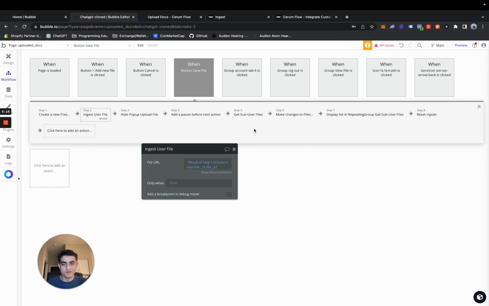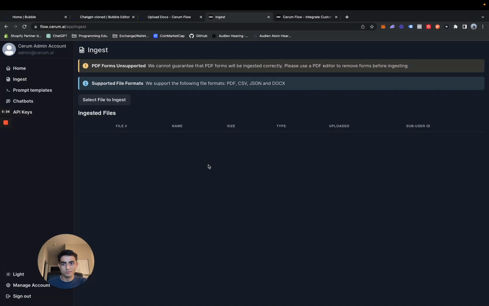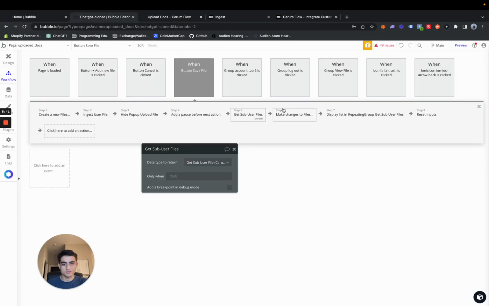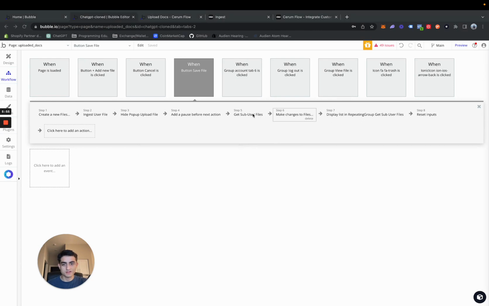We also have a new workflow as well. This is a get sub user file. So with this, essentially, we're returning back all of the files that are uploaded in our account in Serum Flow. We're only referencing the users that actually ingested the file. So again, you can really do what you want with this. I'm not going to go in depth here.